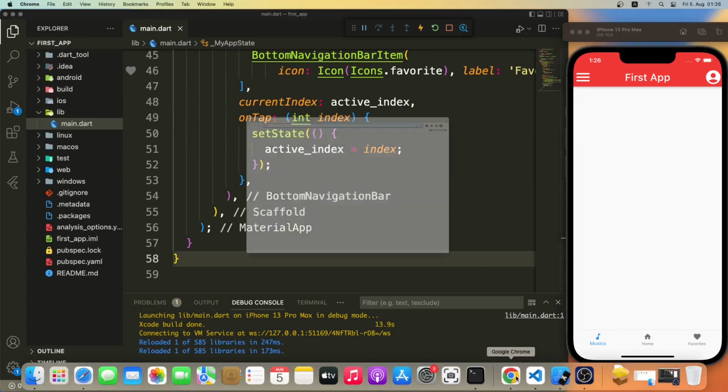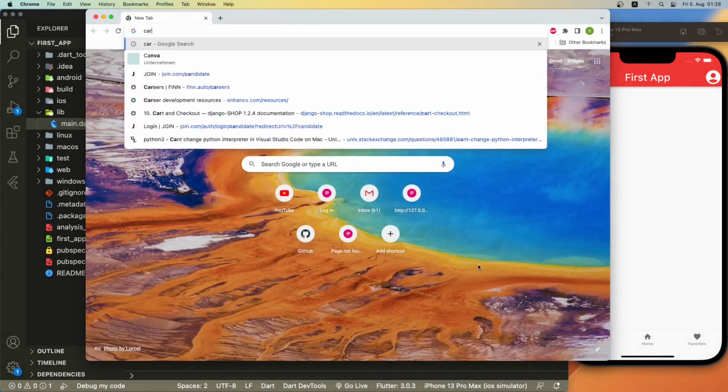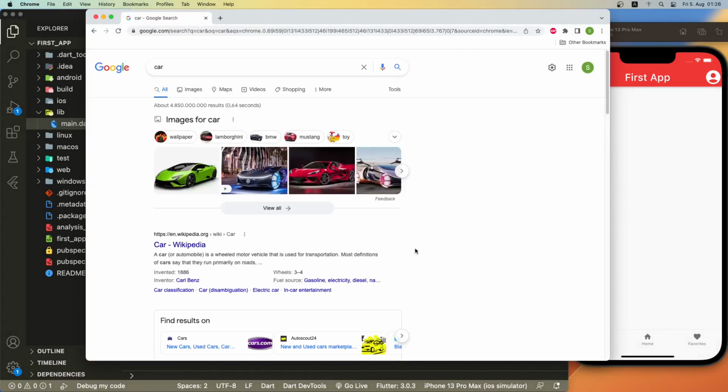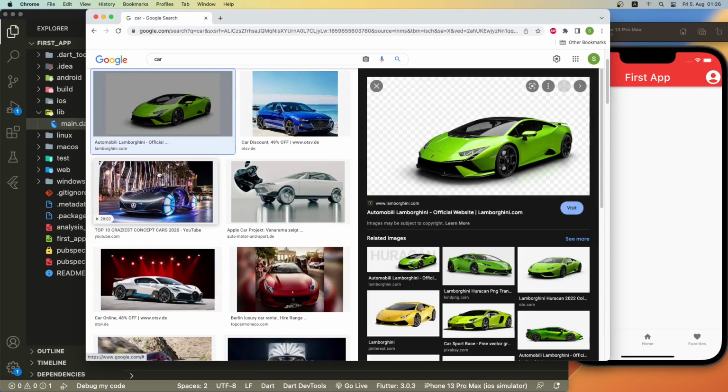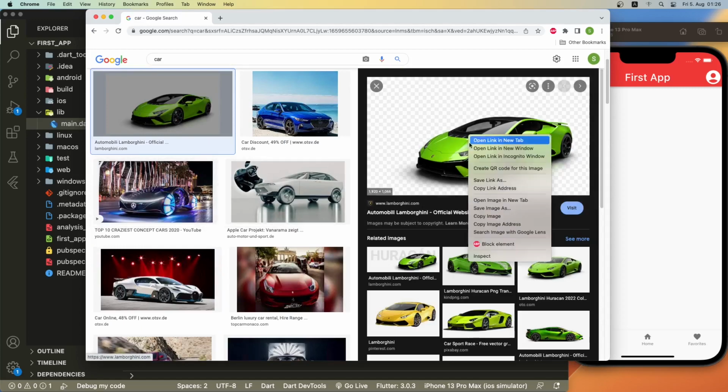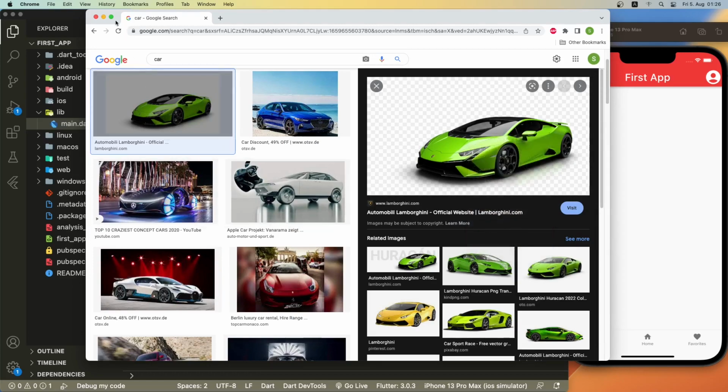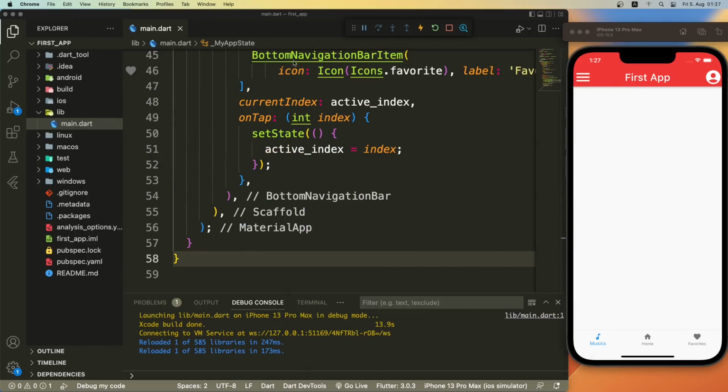So let me open the browser and search for a car image. Let me click on images. Let's select the first one. Now on this image, just right click and then click on copy image address. Let me minimize the window and go back to VS Code.